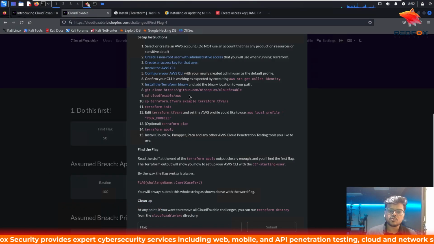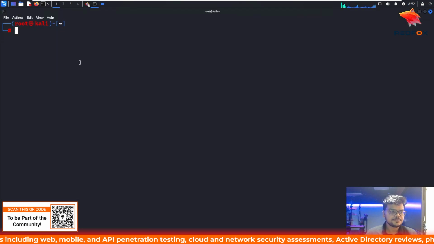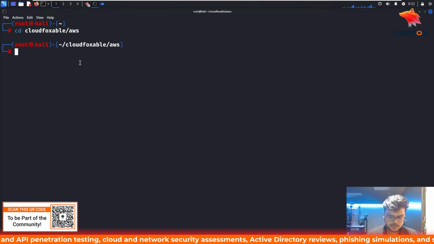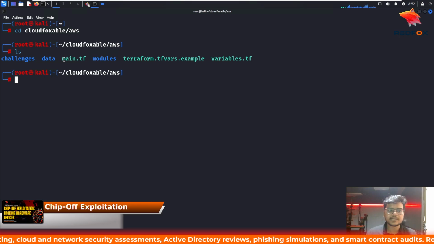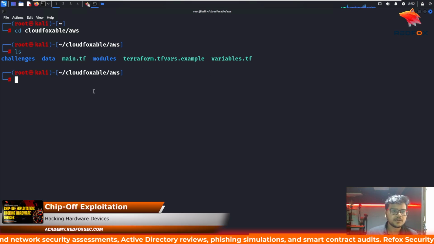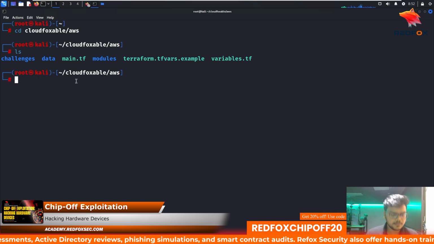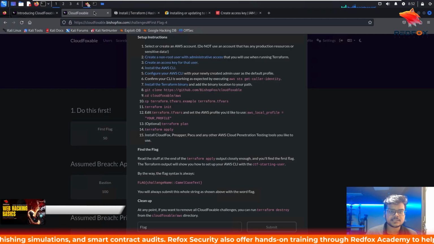Now what we have to do? We have to switch over to the CloudFoxable. Under the CloudFoxable, we have to switch to the AWS directory. So let's do that. Okay, let me see the files here. Okay, so these are the Terraform files that Terraform is going to use to create the challenges, or I would say to host the challenges in the AWS environment. Okay, so that's the next step.